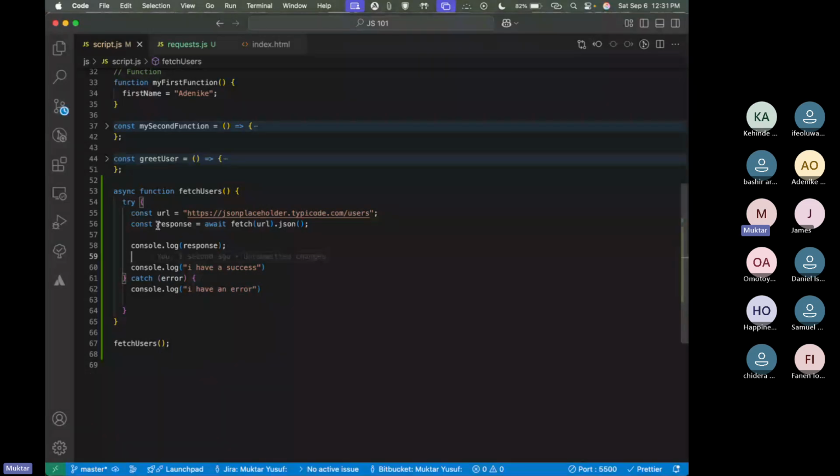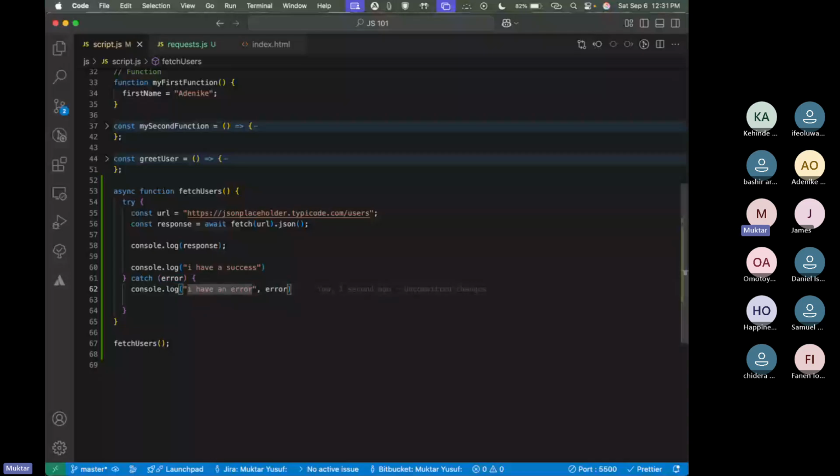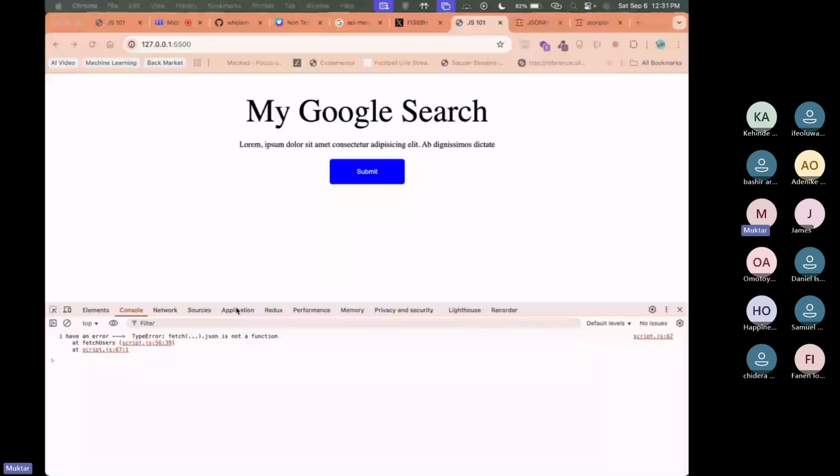So I come here to look at it and say, oh, I have an error. So what is my error? This error here has been passed as a parameter. So I can come here to say, comma, error. If I then look at it, you can see it's not saying uncaught error again. Let me even make it a bit more readable. Then it tells me you have a type error because fetch itself.json is not a function.